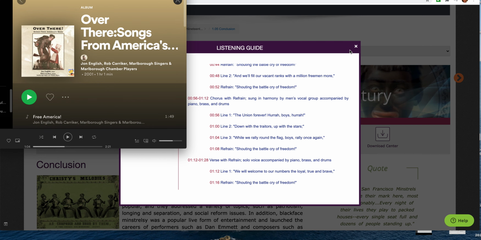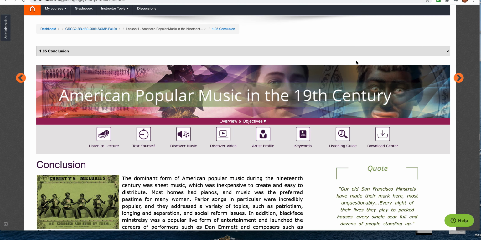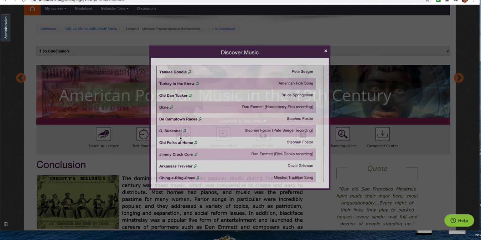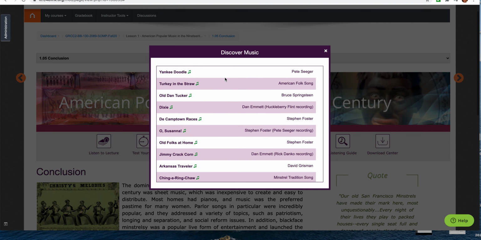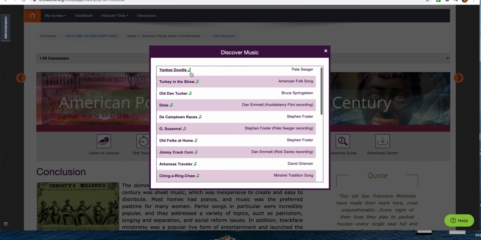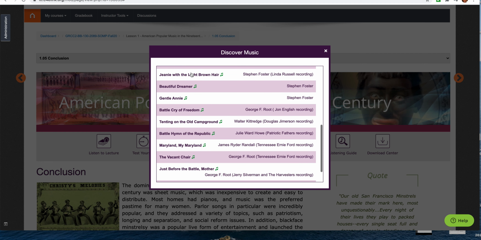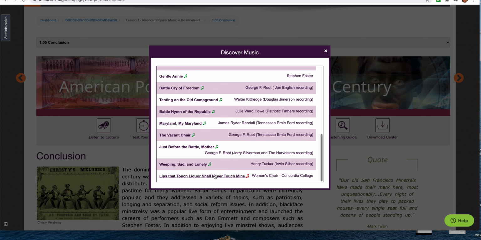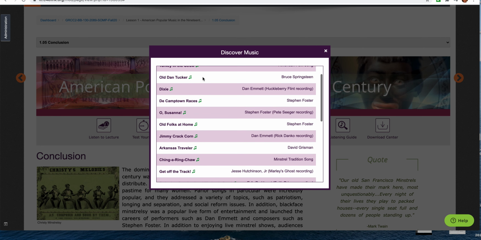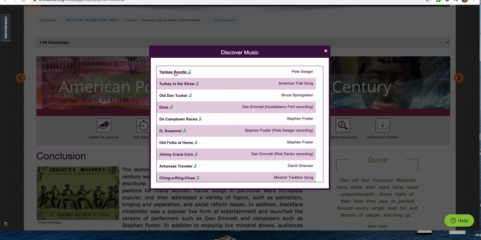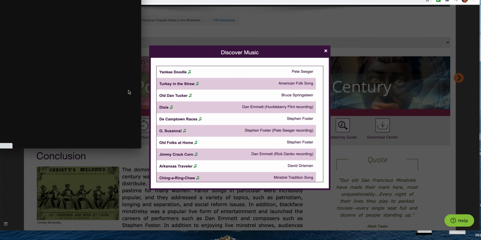Stop that. I'll let you finish that on your own. But no, the listening guides are there. We looked at the keywords. We looked at the artist profiles. Just a couple things. So we've got Discover Music. And you can see here are all of the songs in the lesson. And please listen to all of this music. So I'm going to just click on, let's try this one. Again, that should just pop right up.